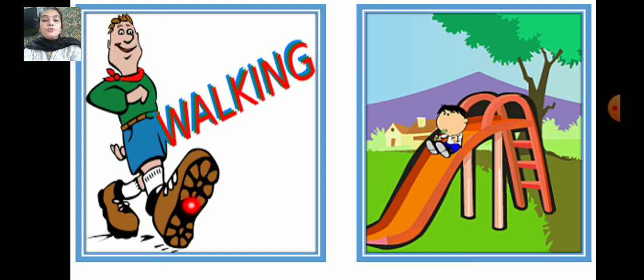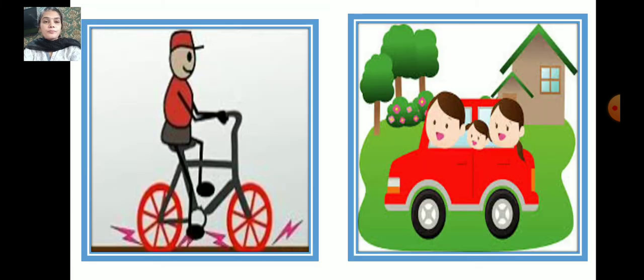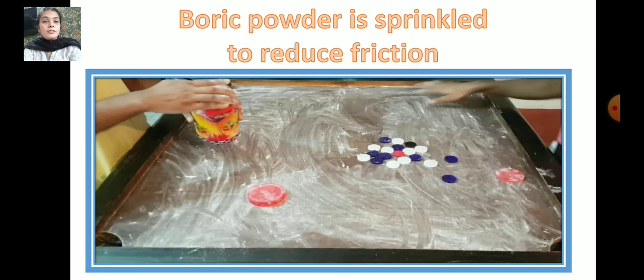In the same way, walking. If your soles are good, then there is less friction and you can walk very easily. If the surface is smooth, you can slide easily. If the slide is rough, then you have to put in a lot of force against friction. Same way with cycling and the car. You can see the tires. If the road is very smooth, less friction is applied and it will move faster. In the same way in the car also, it will move very easily on smooth surfaces.